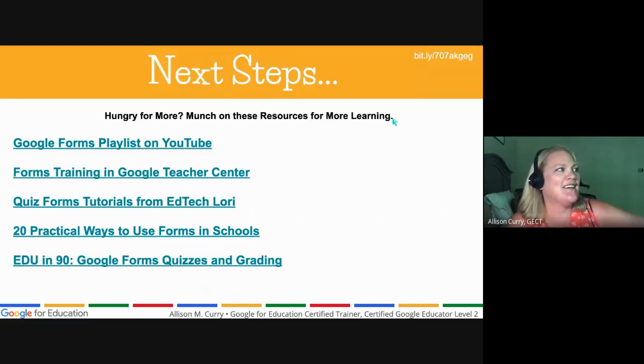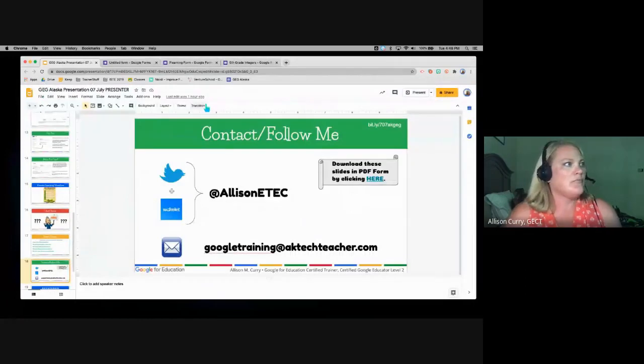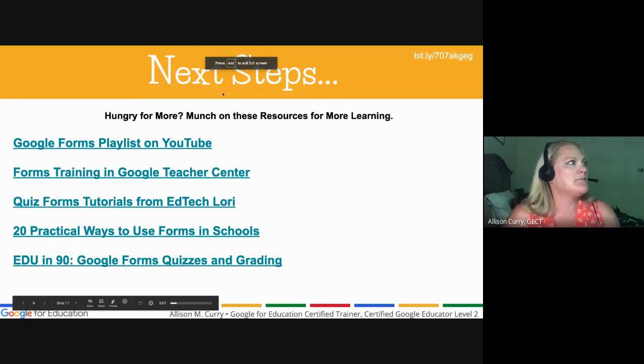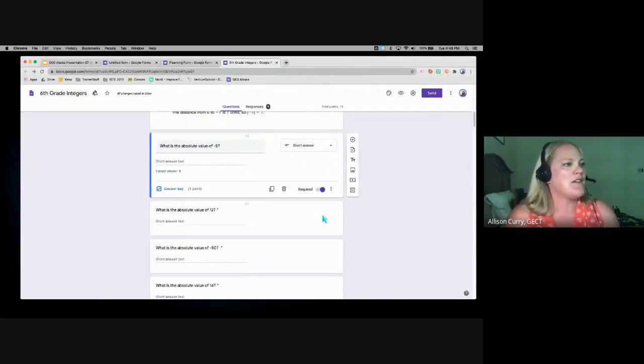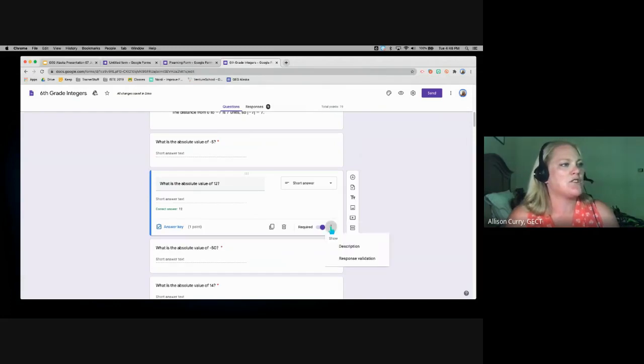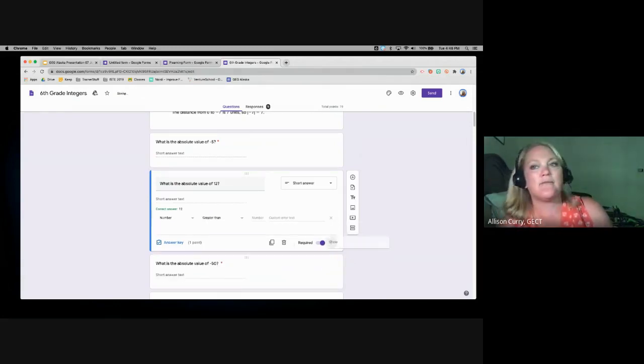Let me give you my resources too. This is what was one thing you weren't going to teach, but you did: response validation. That's at the bottom of the screen. Sorry, my screens are all messed up now. When you're in a form, you'll see it right here. If we go to these 3 dots, inside of any question, you can make it response validation. Yep, it's good stuff.